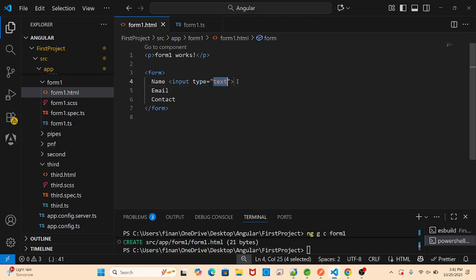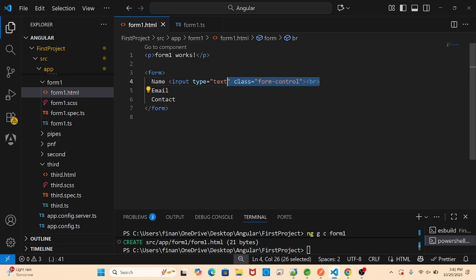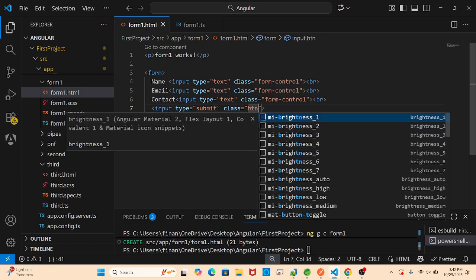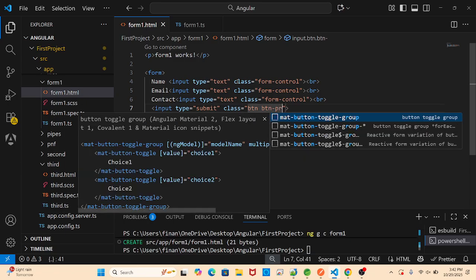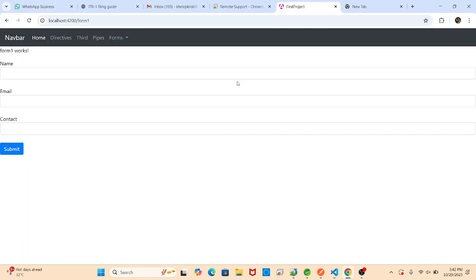We'll take the input type as text. Now we'll pass one Bootstrap class, form-control. We'll copy this and add one submit button. Correct? This is on the form.